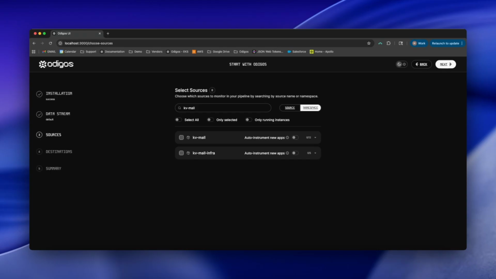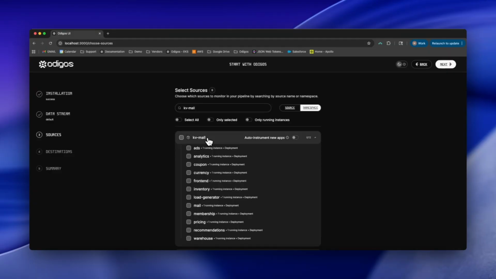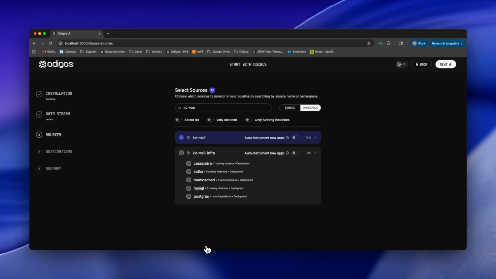I currently have Odigos deployed into my EKS cluster where I'm running my sample application. KV Mall is an e-commerce application that we've deployed in the same EKS cluster that Odigos runs. If I want to instrument the KV Mall application, I mark all of the deployments for instrumentation, and then I can also mark all of the deployments within the KV Mall infrastructure namespace for instrumentation as well. Notably, I have MySQL, Postgres, and Kafka all running within my EKS environment.